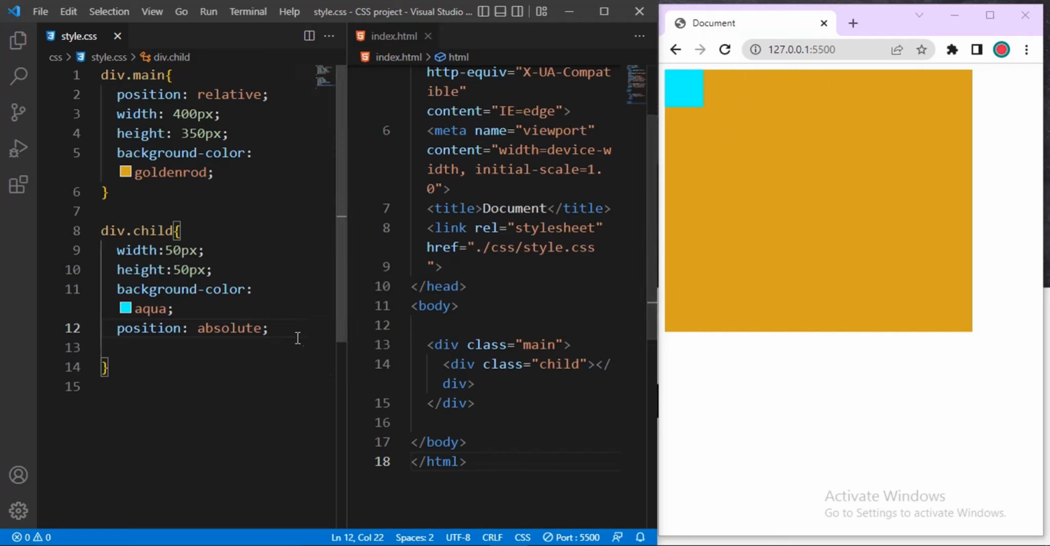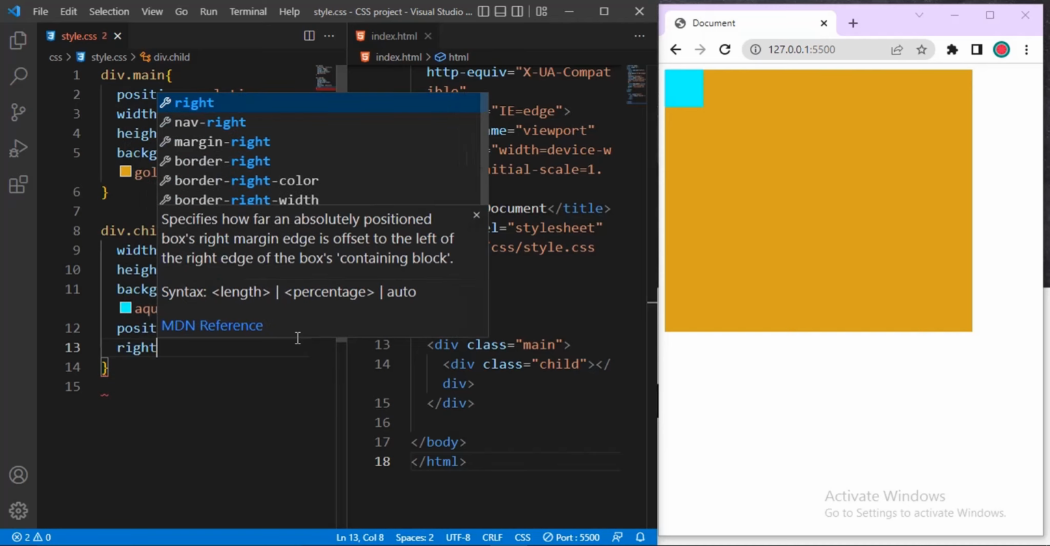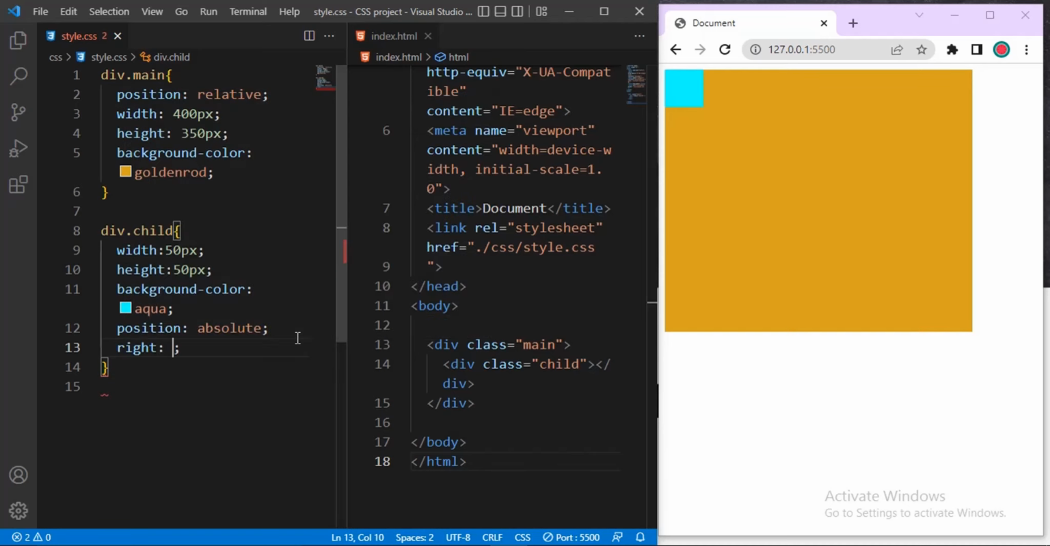Okay, let me add that right that I did before and see what will happen. Then let me add that 10 pixel and see what will happen. You can see it's now moving freely. It's now moving within this first div. Okay, let me bring it somewhere down here. Maybe I might just put some text inside. It doesn't matter, but let me just bring it down here.